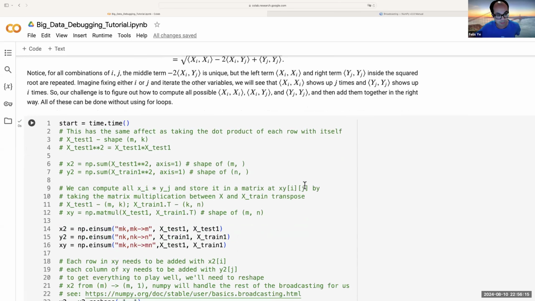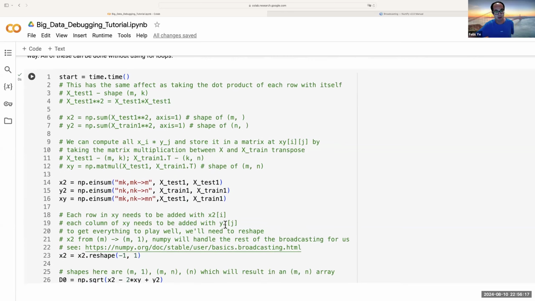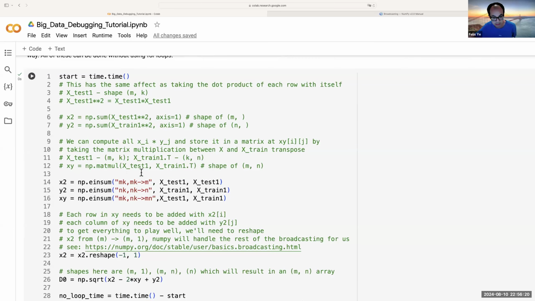This is the way you can do it. I don't want to go into too much detail, and you also need to use this kind of broadcasting idea. Basically, we calculate the norms of x and y, and xy is the inner product of xi and yj, and we save this in matrix form.